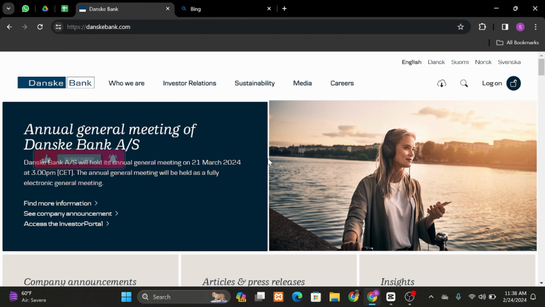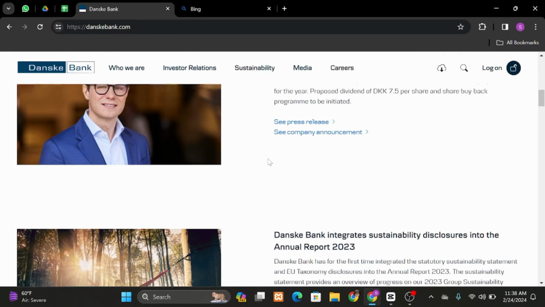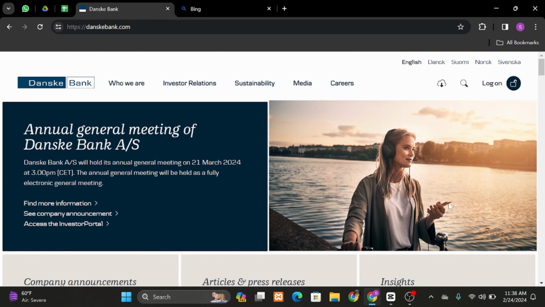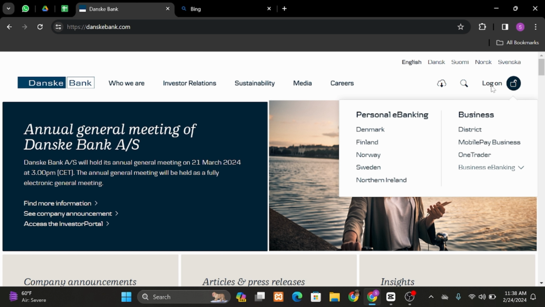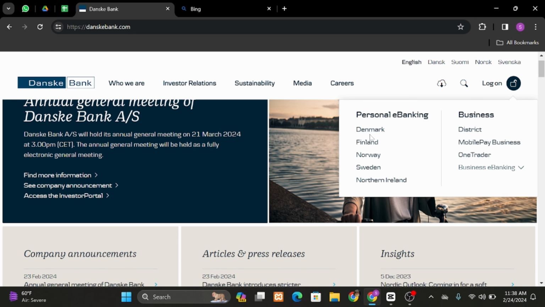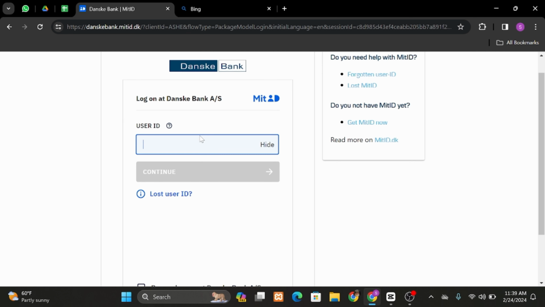www.danskebank.com. As you do so, you will land onto its official website. Now to get logged into your account, you will see an option that says Log On. Click onto it. Then choose if it's your personal e-banking or business. Also choose your country. Once you do so, you will see a small interface like this.